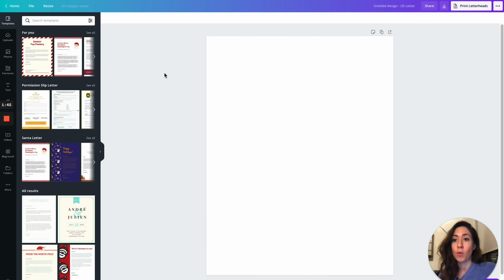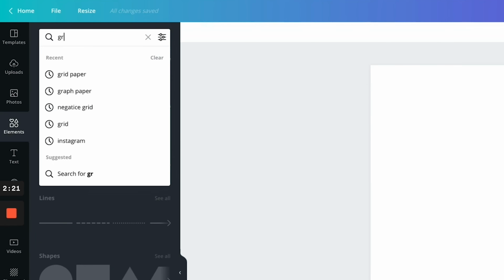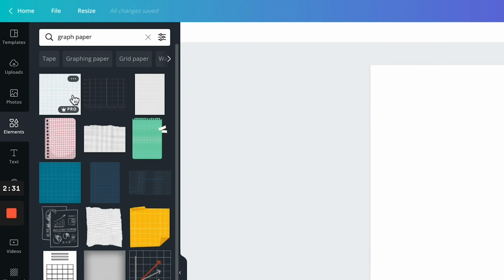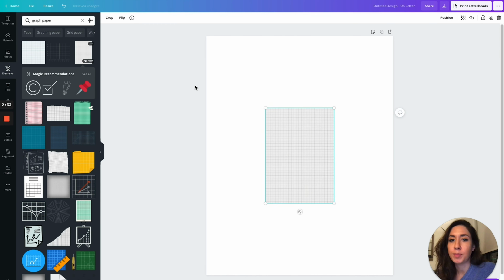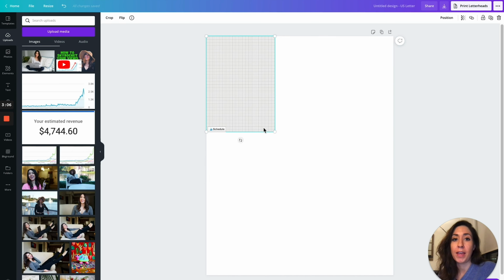things that I do. So I like to add a grid in the background because it's a little bit more difficult to line up all of your elements in Canva than, let's say, a program like Adobe Illustrator. So I go to Elements and I type in graph paper. So it looks like you need a pro account for this specific graph. But if you can't find one that works for you in Canva, if you don't have Pro, you can just Google graph paper and upload it to Canva and then add it.